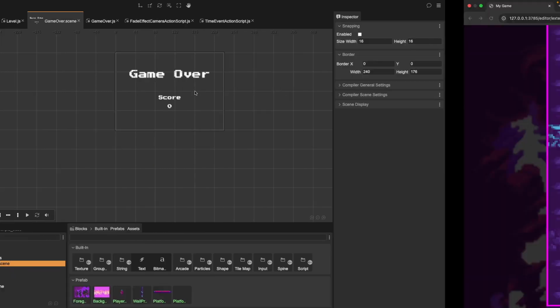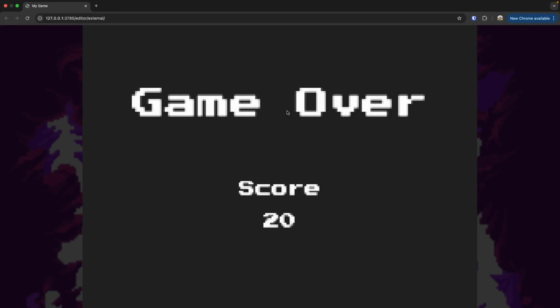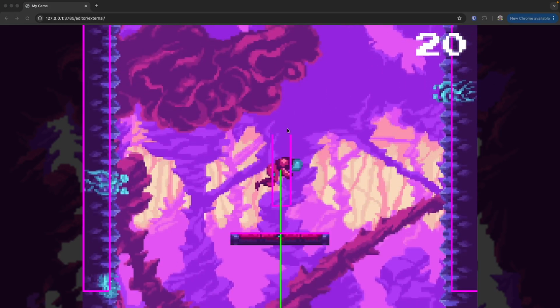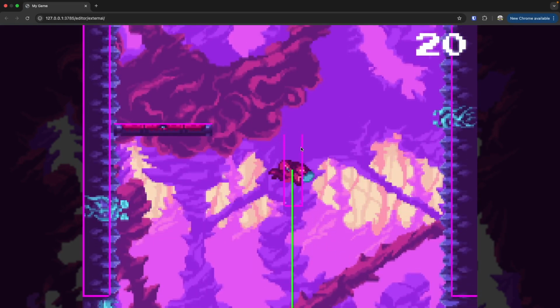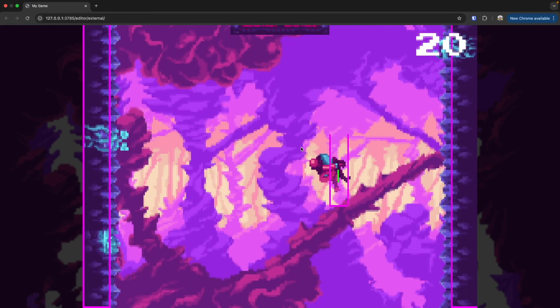If we save, let's come back to our level, let's refresh. If we have our player die, we should now have our fade in our game over scene. We should fade out, and now we're back to our level. All right, so to round out our scene transition, we need to add in a fade out effect on our level scene before we go into our game over scene.